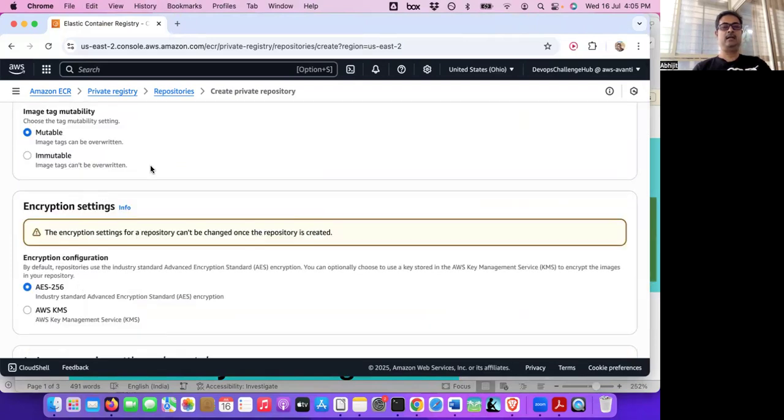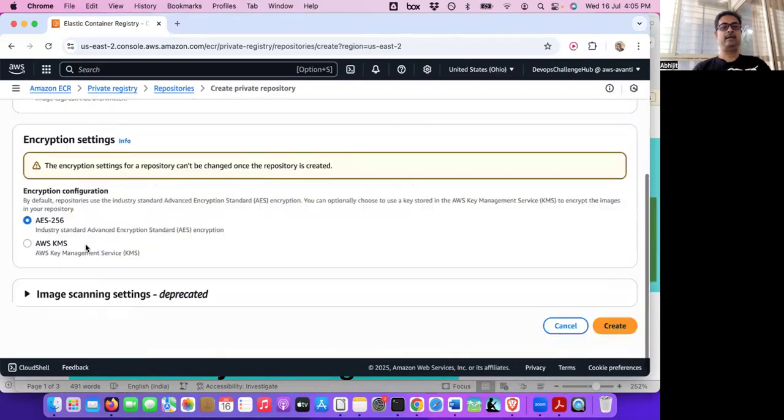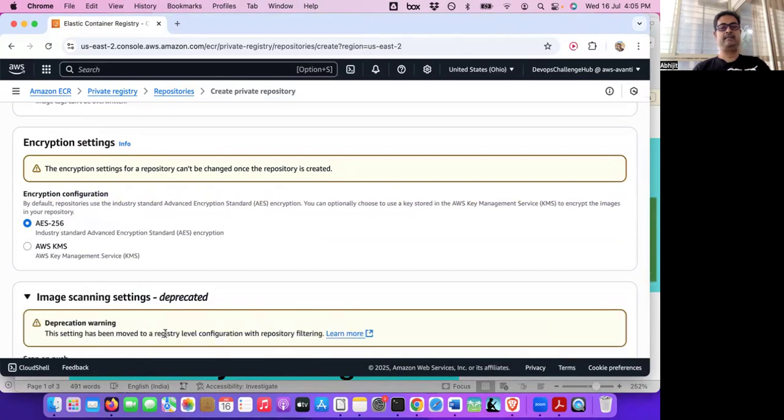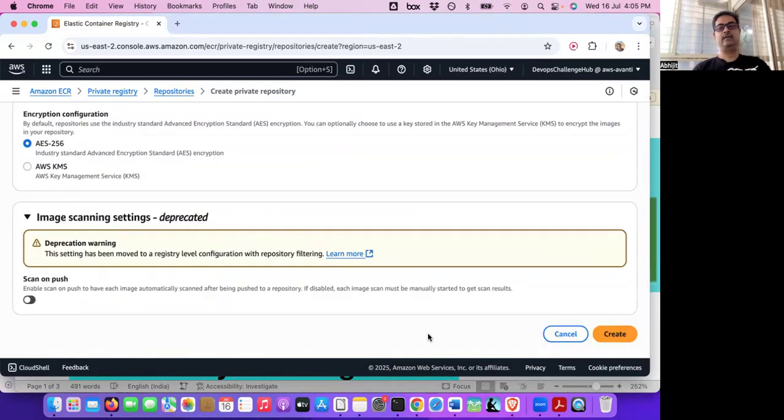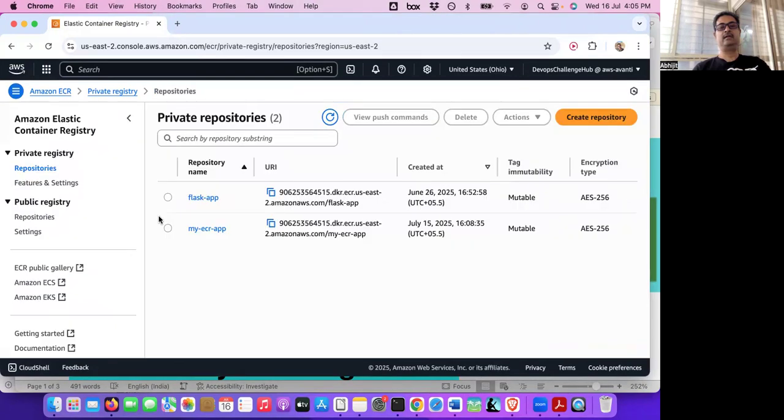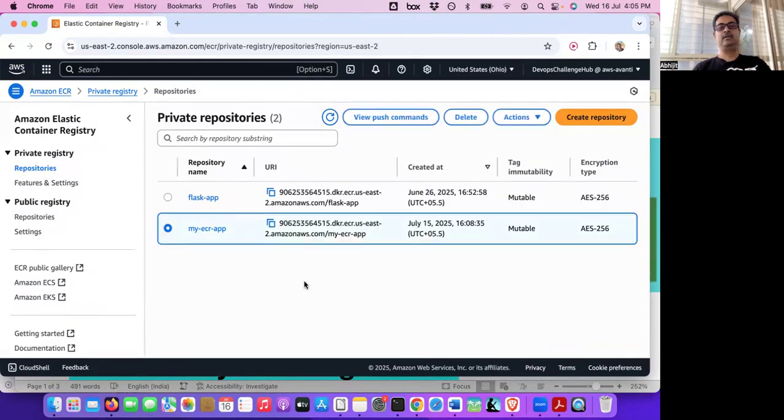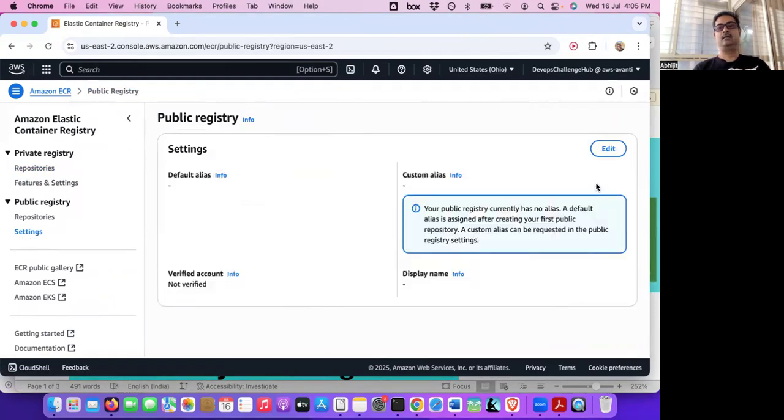At that time, when you are creating a private repo, here the image scanning settings option is deprecated now. You can turn it on. Otherwise, if the repository is already created, then you can go to the settings and then you can enable it.